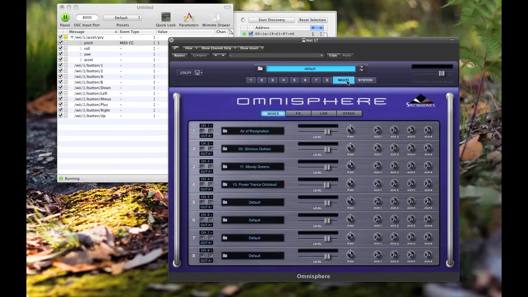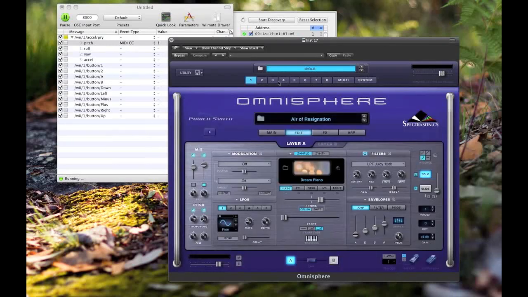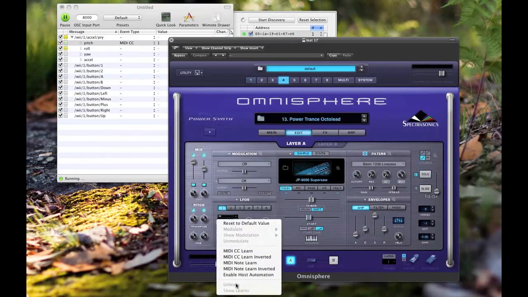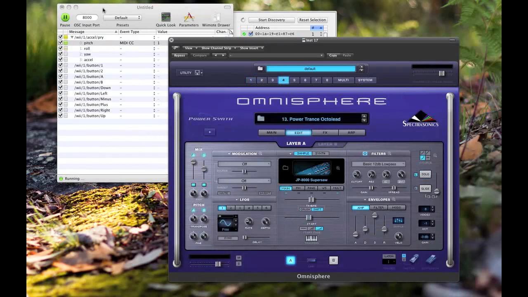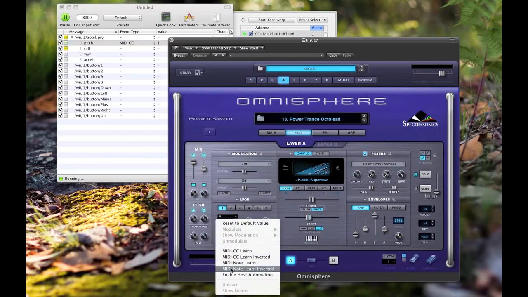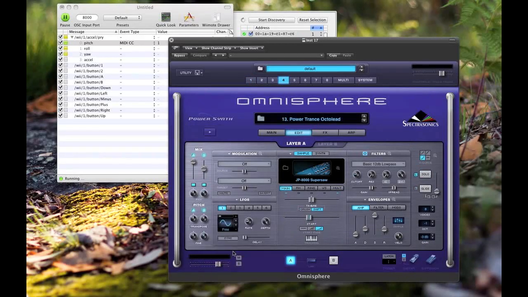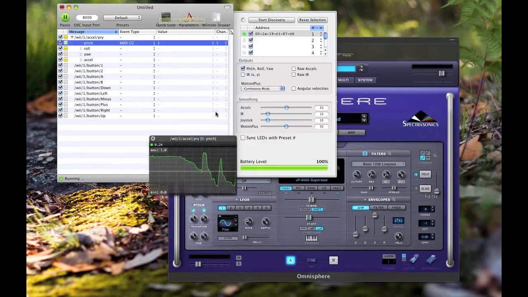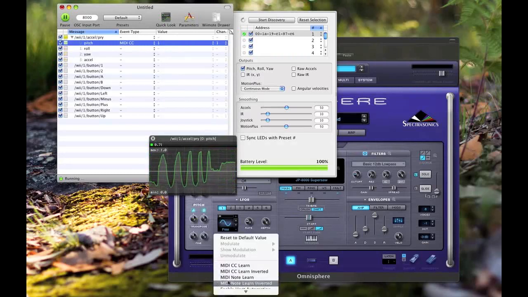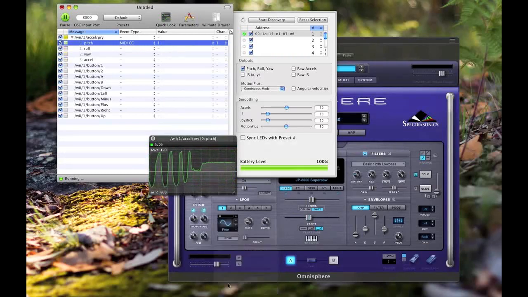Just to give you another quick example. Where am I? Here. Where's the level? Yeah. So if I want to learn MIDI CC, learn. So now that's just going off. That's directly controlling the value of that. I'm going to unlearn that because that's going to be really not useful when I go to play.